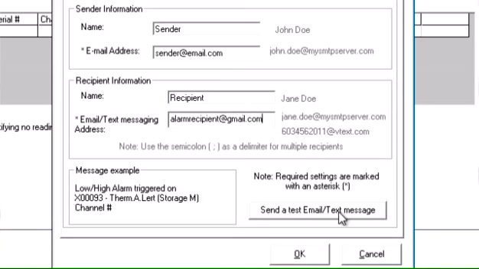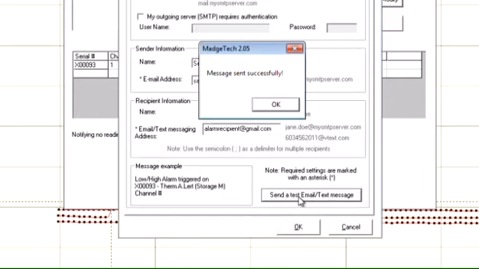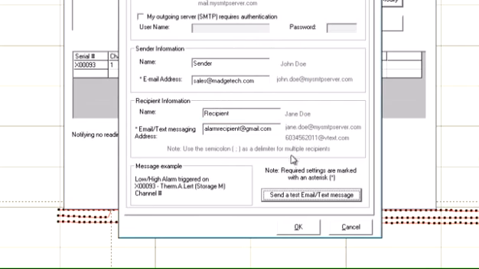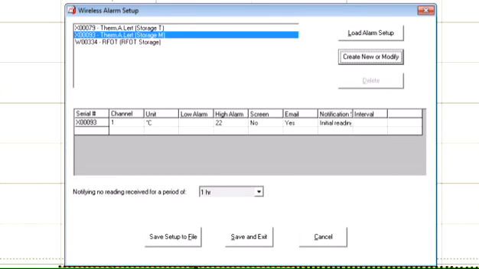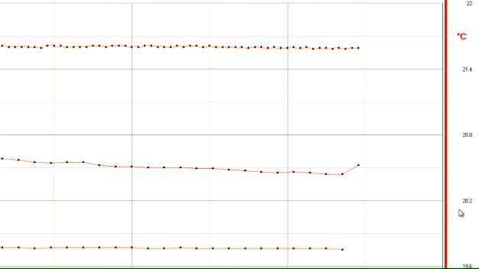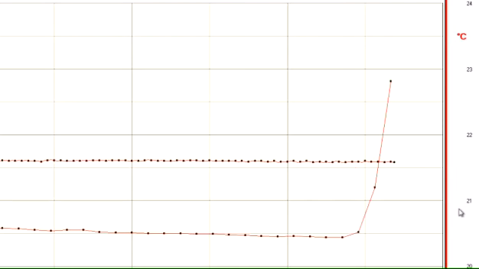Next, click the Send Test Email button. A window will launch saying Message Sent Successfully, indicating that the settings are correct. Click OK on the success message and then click OK in the Wireless Alarm Settings window. The alarm will display in the list of active alarms. Click Save and Exit. The alarm is now activated.